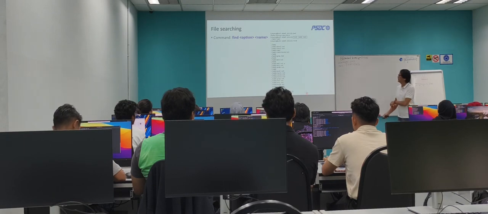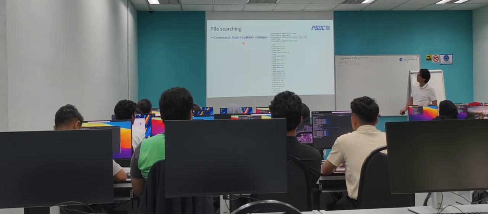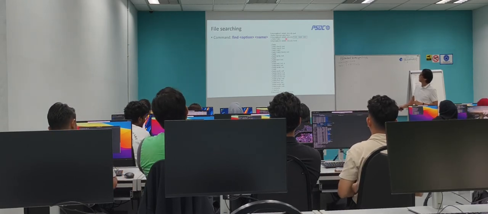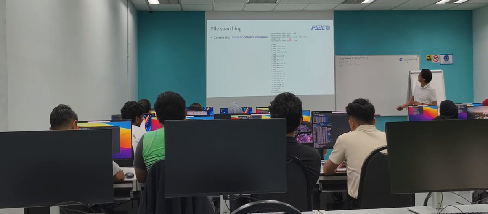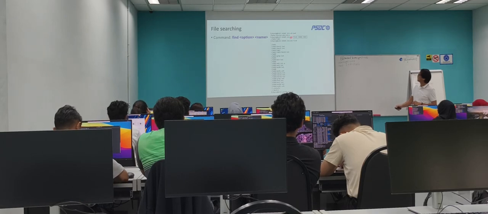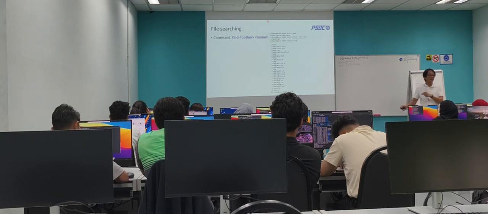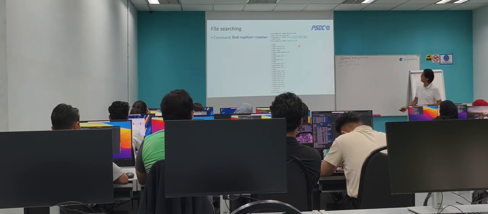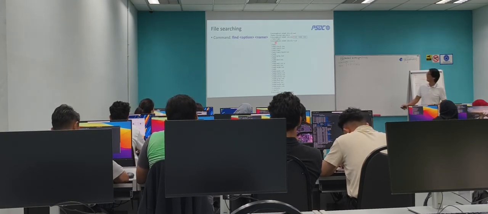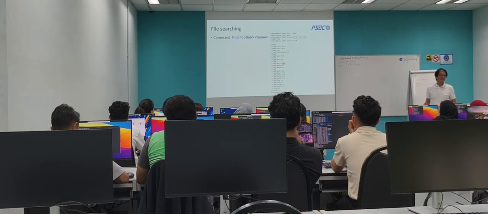This is searching file. The find command with the option and the name. What name do you want to search for? Let's say I want to look for the name lab 2. I'm in this folder, labs. Then it lists down that my lab 2 is currently under lab 1. If you don't specify it, then it lists out everything.